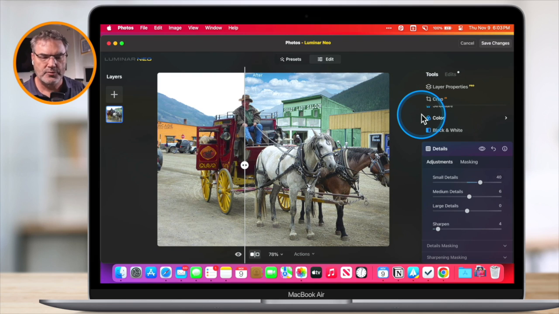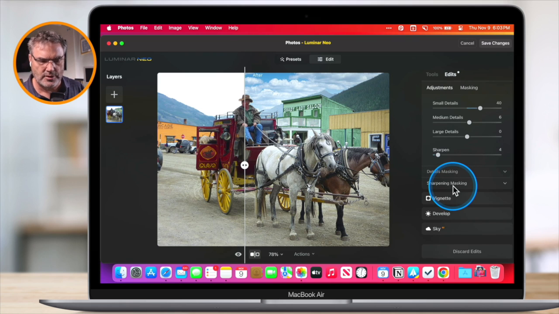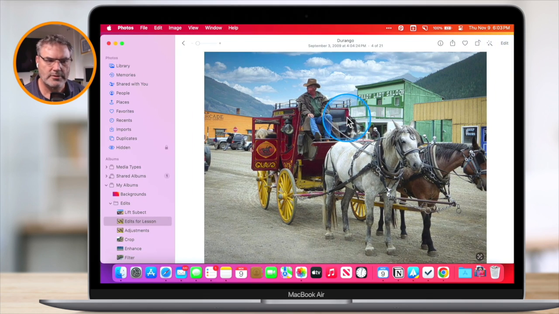And as you saw, we can revert it to the original. So any changes I make, I can always go back. I can go and further adjust these edits. Here are all the edits that I made to it. And once I'm done, I just go Save Changes, and it saves it back over to the Photos app. And now it's in my Photos. There's the new one.